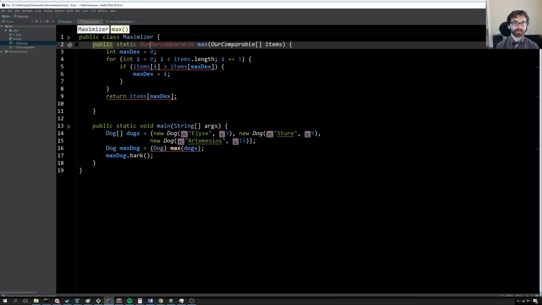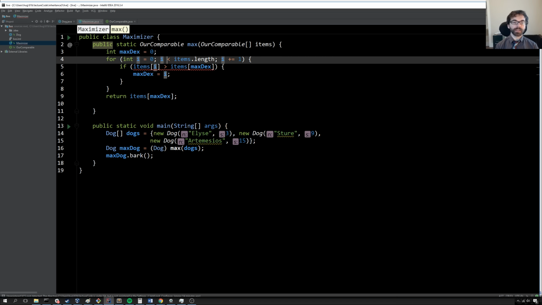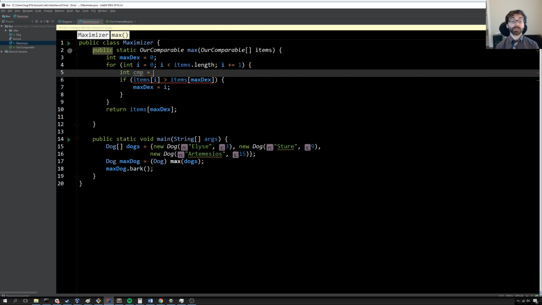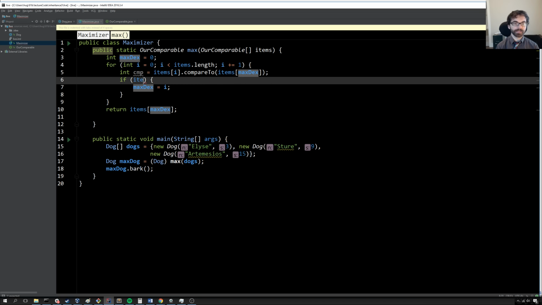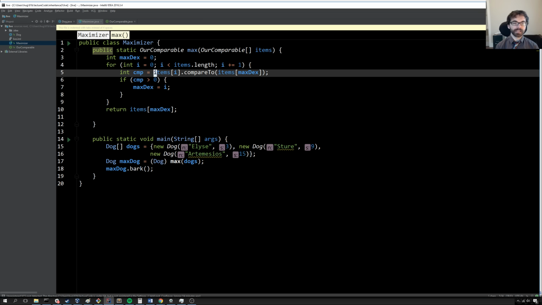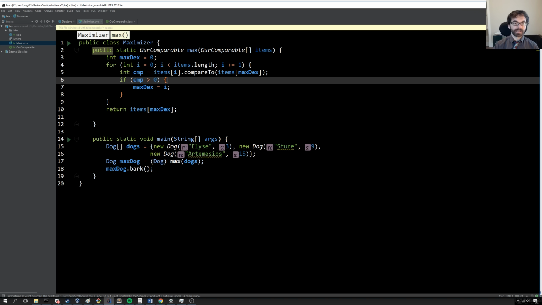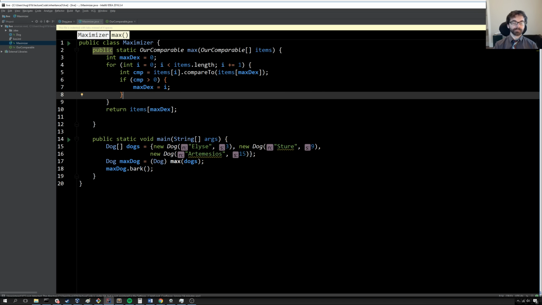Oops, OurComparable. Okay. And instead of doing greater than, we'll do that same thing we did in an earlier lecture when we were comparing strings and say, let's set aside the result of the comparison. So in this case, items[i].compareTo(items[max]). And then we'll make a decision based on comp. So if comp is greater than 0, that means this item is bigger than the currently largest. Max will get set equal to i.